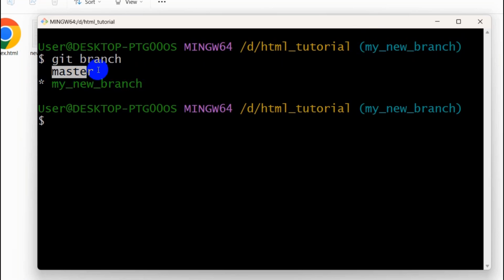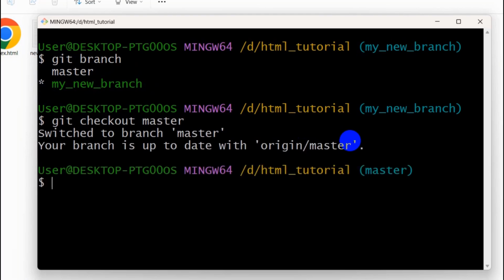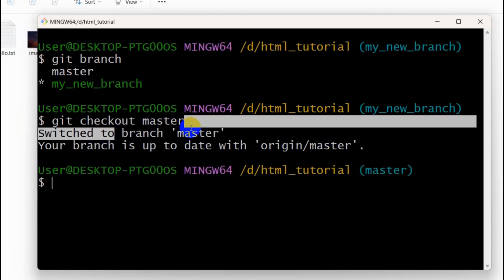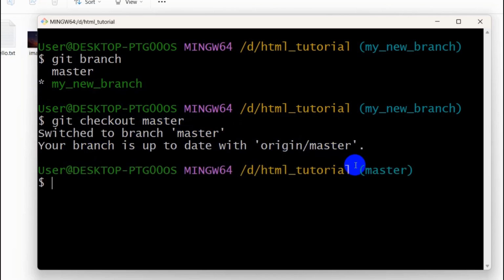Right now, in order to delete this branch, first of all, we need to select a different branch. So we are going to select this master branch. We need to say git checkout, then mention the branch name, which is master. Let me say master and press enter, and there you can see it switched to branch master. So right now we have selected the master branch, so we will be able to delete this branch. You cannot stay on the same branch and delete that branch.